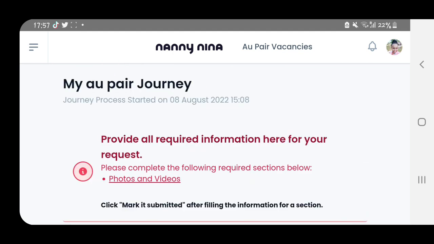That's how easy it is to create a profile at Nanny Nina. Don't forget, I use the app on the Play Store. So you can go to Play Store, download the Nanny Nina app, and then you're good to go.